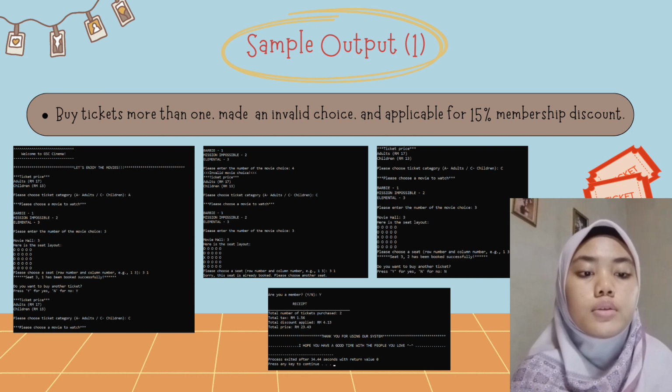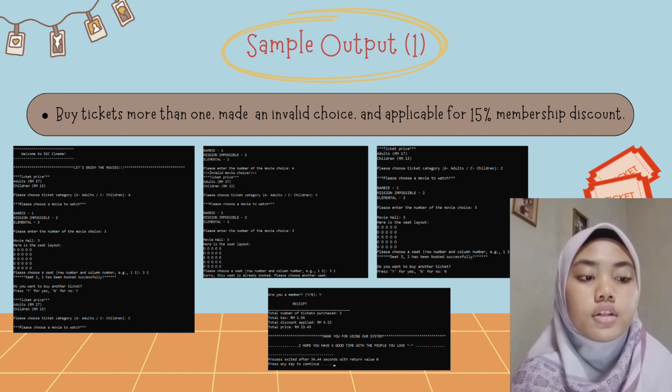Due to the invalid movie choice, the program displayed the ticket category choice again to allow the user to make a valid choice. After that, the user made an invalid choice again for the seat choice by choosing a seat that was already booked, where the seat was displayed as X in the seat layout. The program then displayed a message telling the user that the seat was already booked and needed to choose another seat, which also led the program to display the ticket category choice again.